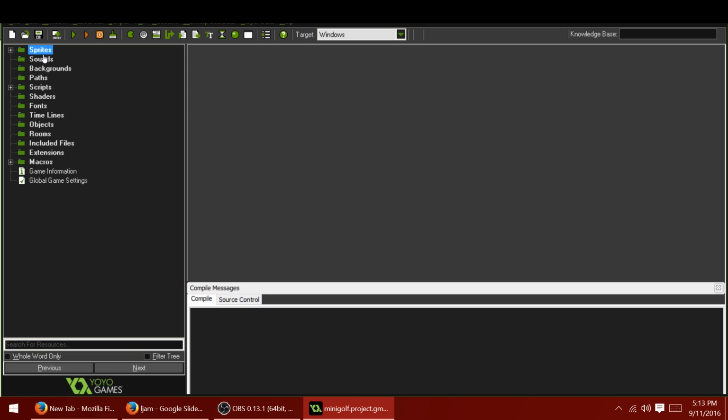Sounds are pretty straightforward. These are little clips you can play. You can set them to play as an audio file. This is where you put your background music. Backgrounds consist of two major things. Backgrounds are what you can use to flood fill a room's background. It's either a solid color or you can set it to a texture.